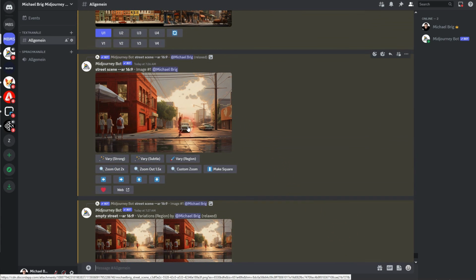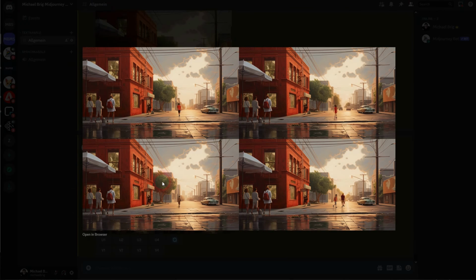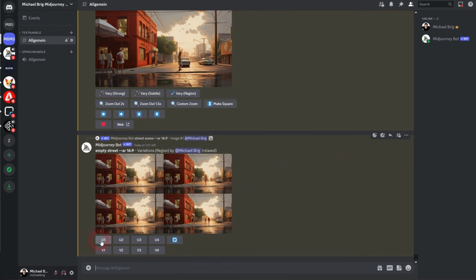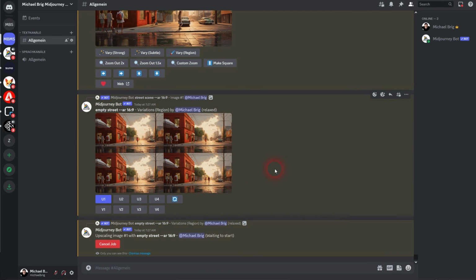So the car is gone, the pedestrian also, but now we have a child here, or 2 pedestrians in number 4. Yet again, I'll have to reprompt it, but you can see you can also remove objects from your images using this inpainting feature. Try it out for yourself.